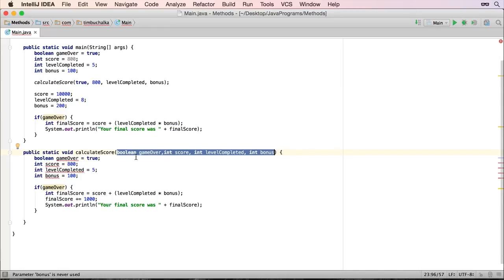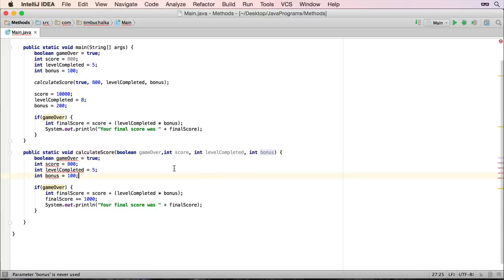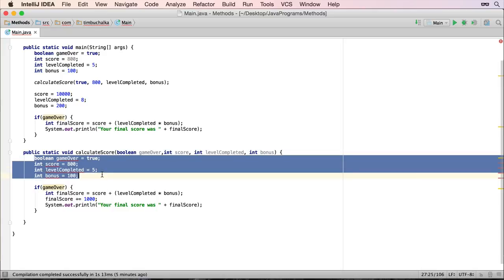So in this case, because we matched it properly, IntelliJ is happy with that error, but it's still complaining here. And the thing is, when you're creating a method and you're defining parameters of a certain type and a name, you then don't have to create them in the method at all. So we can actually delete that.